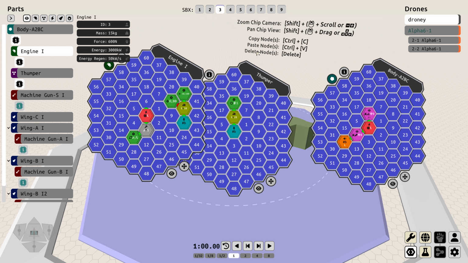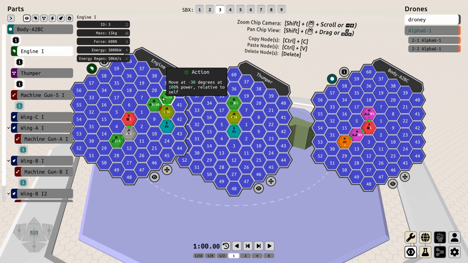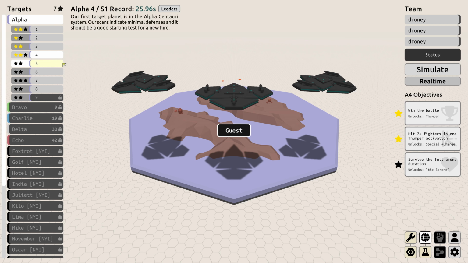Yeah, it's fine. 80% power. So now it's gonna move 30 degrees to the leftish, and then it's not gonna stop when it's close. It's gonna start moving forward. And we can do this next one.